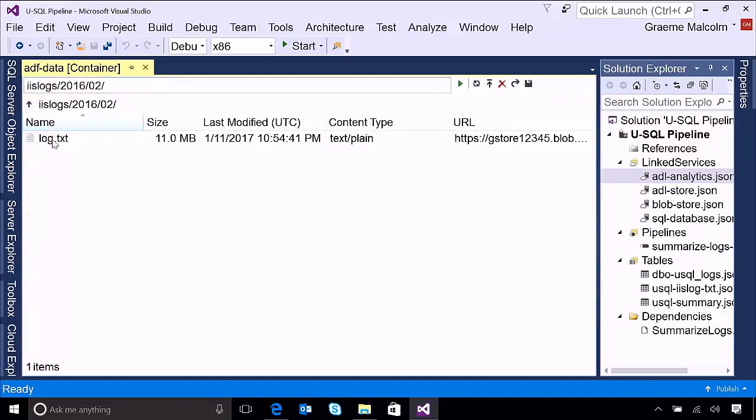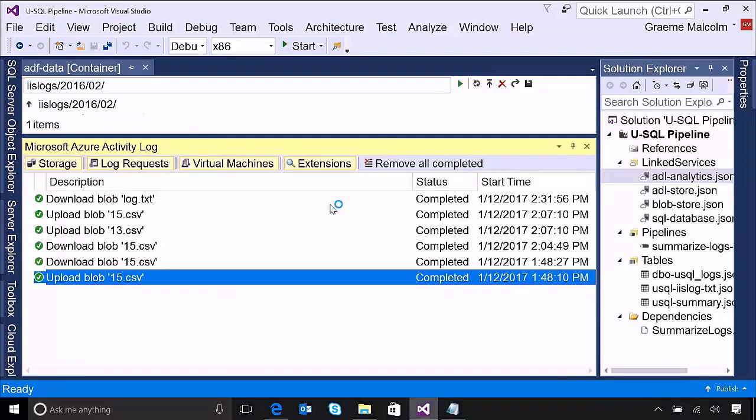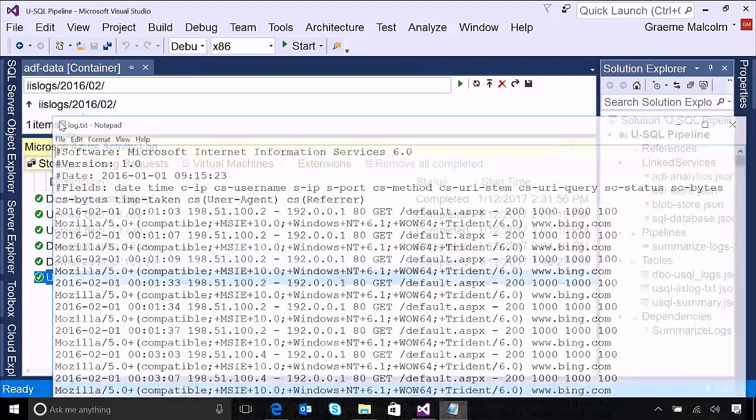So I've got all these different folders in that hierarchy structure, and if I take a look at the data that's in that, we'll just download that file. It's quite a large file, so it takes a little while to download. And then when it opens up, you can see it's just a regular web server log file that contains some data, in this case, from an IIS server.